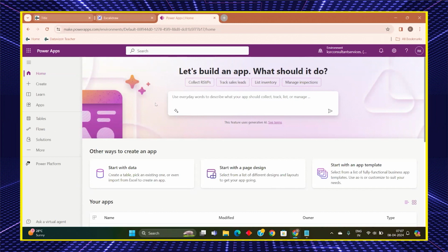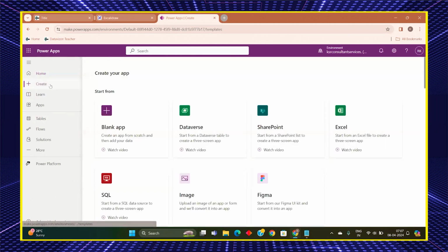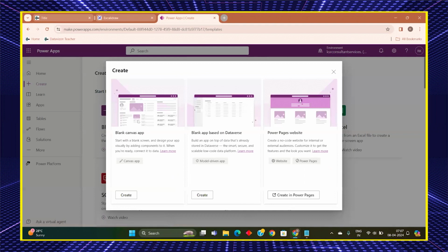Now we want to know how many types of Power Apps there are. In order to know that, just click on Create, and here you can see a blank app. When you click on the blank app, you see a blank canvas app and a blank app based on Dataverse. We'll learn about Dataverse in the coming classes.